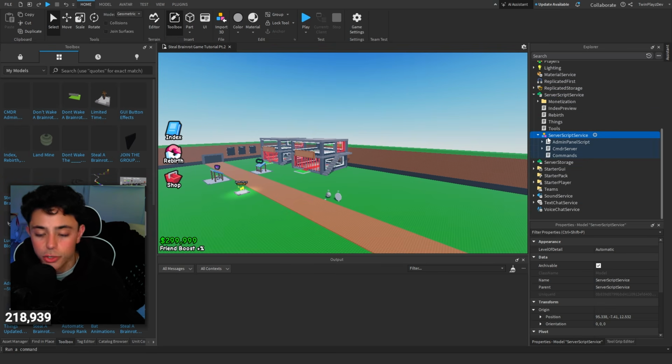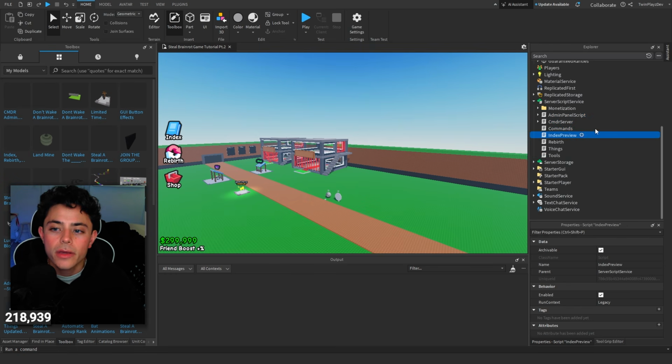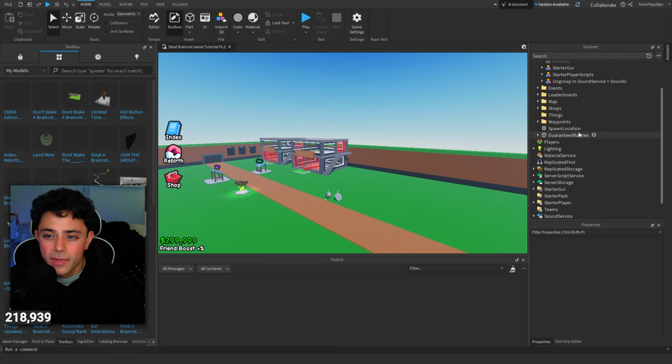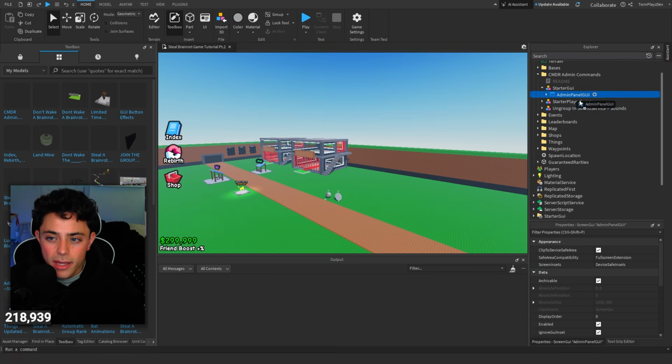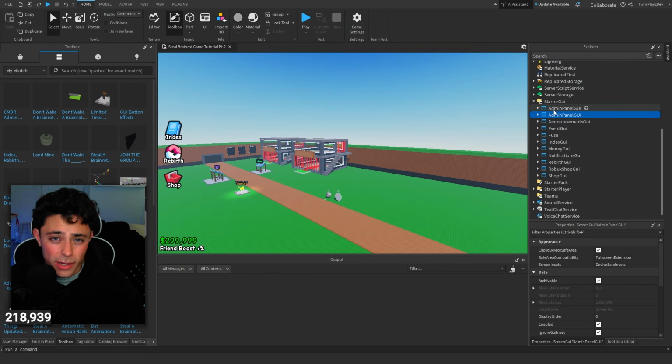And then you can do Control U, you can right click it or whatever, like I said, just grab it and we'll ungroup it. Okay, so now your server script service is done. After that, we're going to go to Starter GUI and we're going to put this in here, okay? And then you got to delete the old one, so make sure to delete the old one.